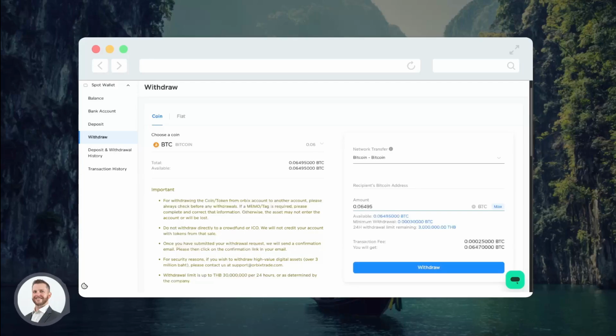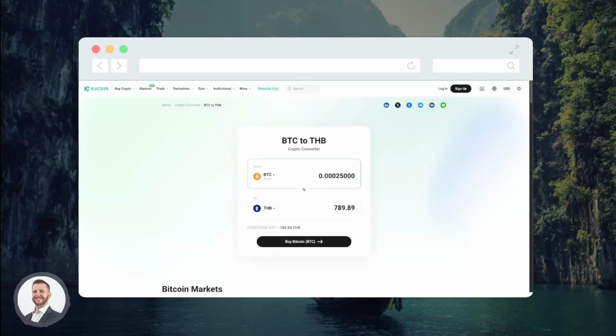And then I'm going to enter in the address that I want to send that Bitcoin to. I also tend to use the max withdrawal, so it'll tell me exactly how much I can withdraw from my wallet, how much I have. It'll also show the transaction fee. And this transaction fee is 0.00025 Bitcoin. This is the fee that I'm charged by Orbix and by the blockchain altogether in order to get my Bitcoin out. And if I want to do a conversion right now, you can see that it's about 789 baht for this withdrawal. So just know that every time you withdraw, you are going to be hit with this fee. And it still is pretty substantial in this case.